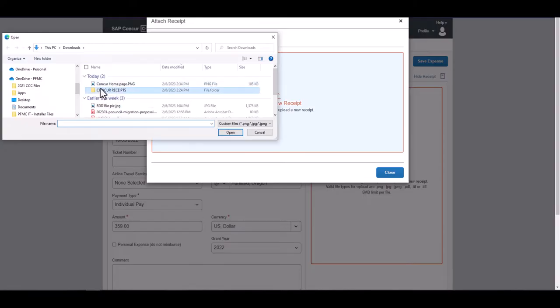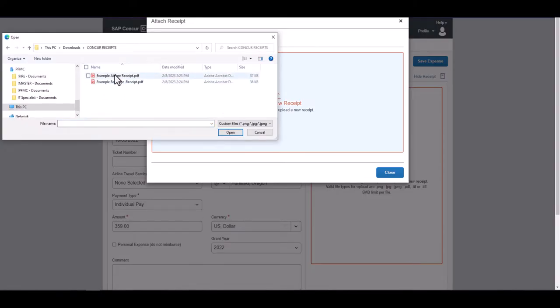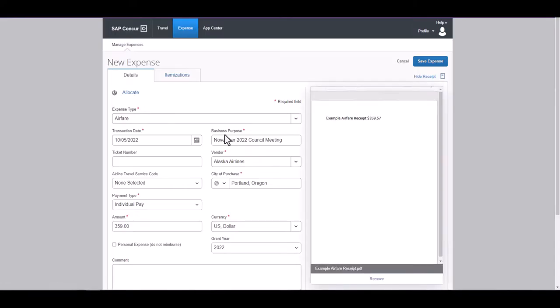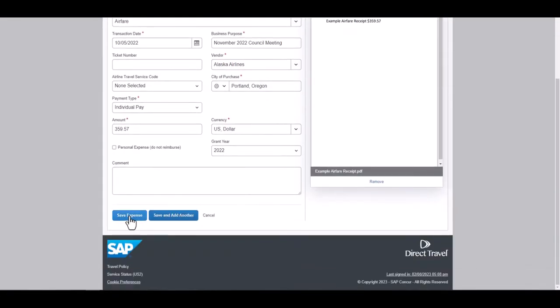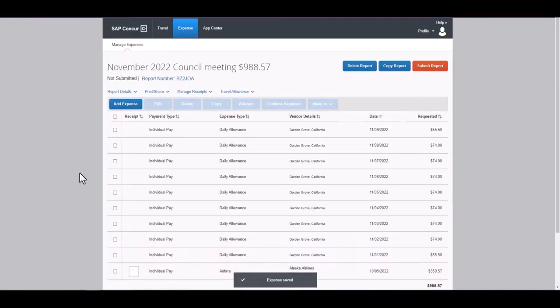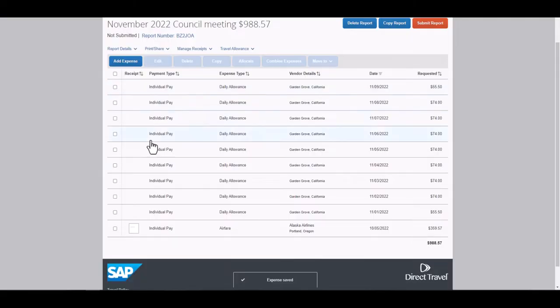And so I have some example receipts. Here's an airfare one that I made up for this video. And it's going to go ahead and attach it here. I mistakenly forgot that it was 57 cents in this example. So there's a preview of the receipt that I had, and all of the details match and line up. So I'm going to save this expense. So now we have all of my per diem and the airfare.